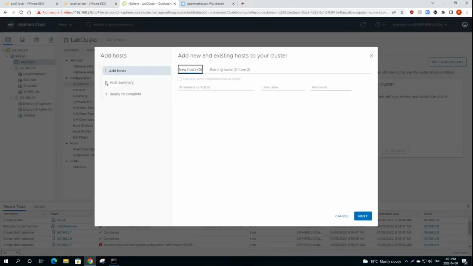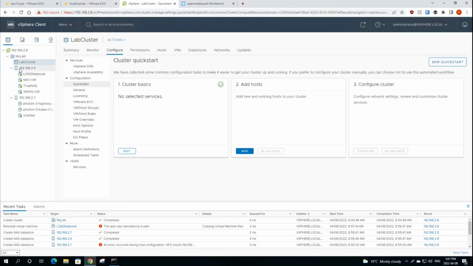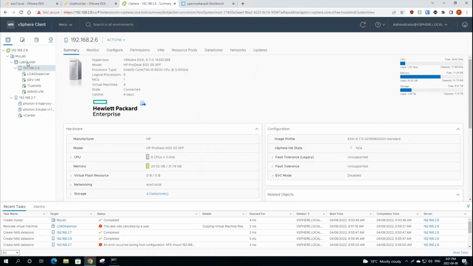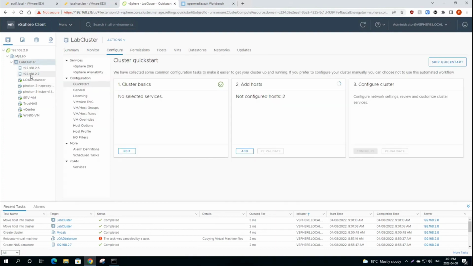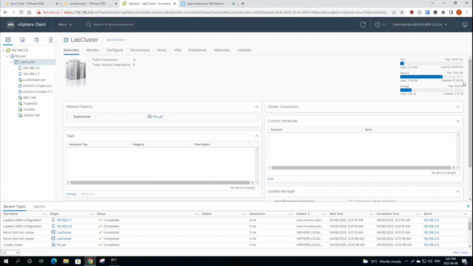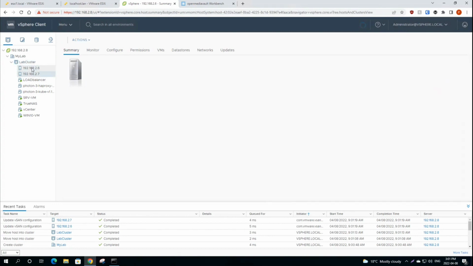So right click, add host. You can either do this, or I think drag and drop will also work. Right click, yeah, it did work. So select this and drag and drop. As you can see now, all the ESXi hosts and virtual machines are part of one cluster. If you go here in the summary, you can see the total RAM of both the ESXi hosts, total CPU, and total storage. As you can see, it's 8 terabyte. Yes, it's 8 terabyte. So now everything is under one cluster.